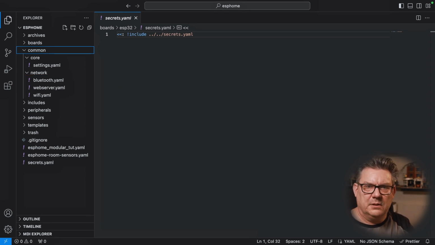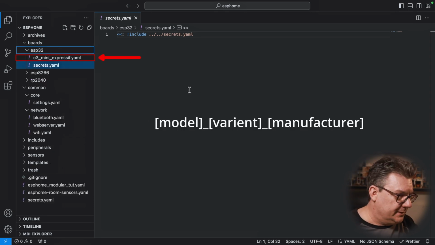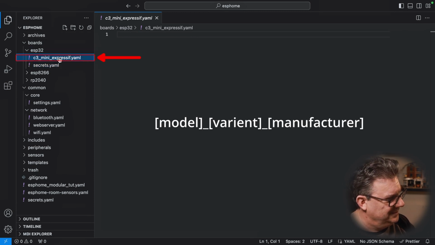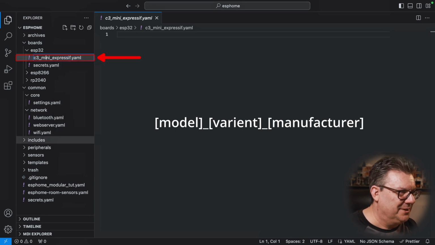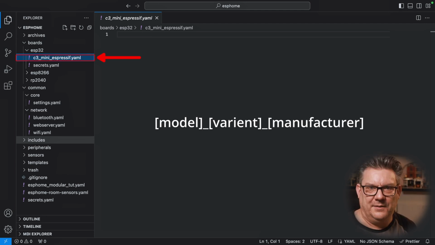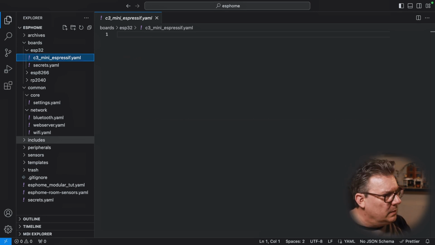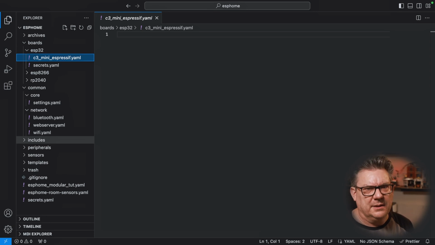When it comes to naming convention for the boards, I adhere to the following. Board model, in this case C3 Mini, and manufacturer. In this case, expressive. Isn't it supposed to be espressive? So let me rename this as well. Espressive. There you are. I do not need to put the MCU because the MCU is an ESP32. That solves that problem. I know where my ESP32s are. Now, obviously, I could go ESP32, create a new folder for the C3, and then say mini expressive or whatever else it may be. I think it's going too deep.